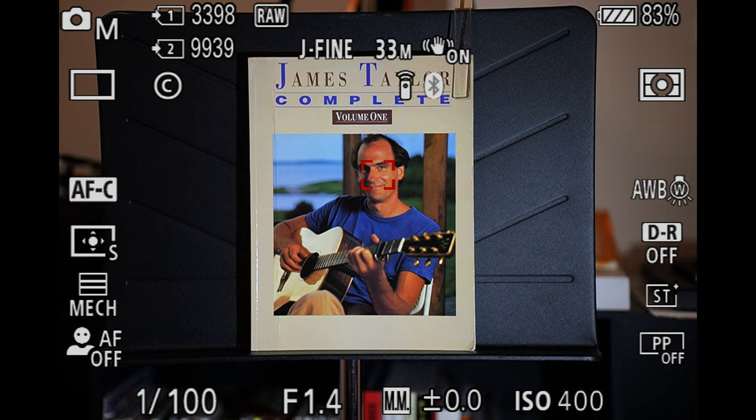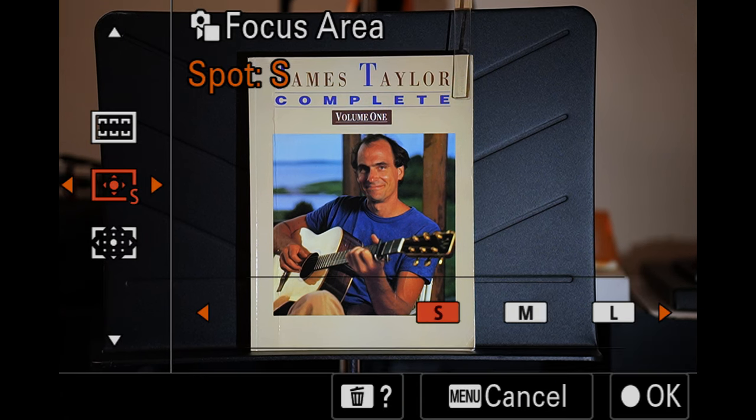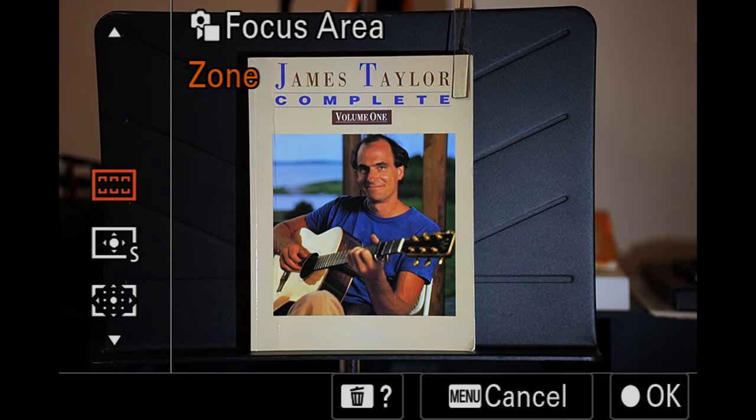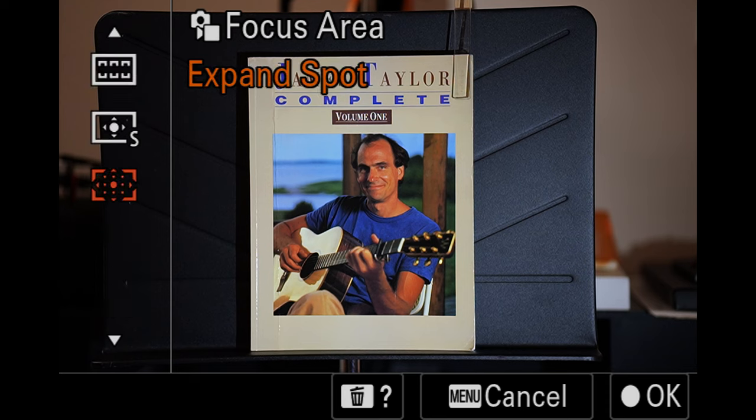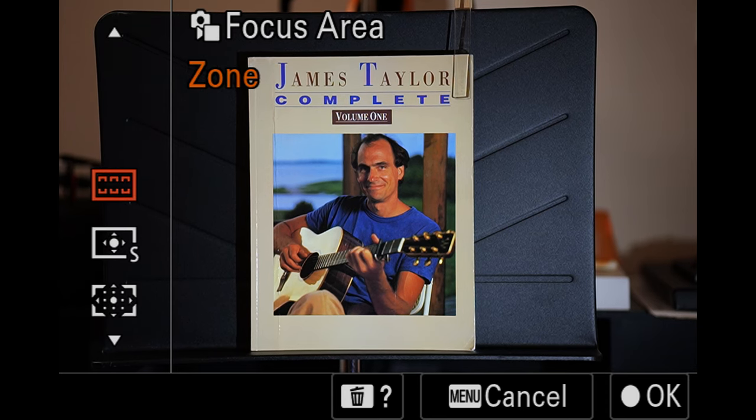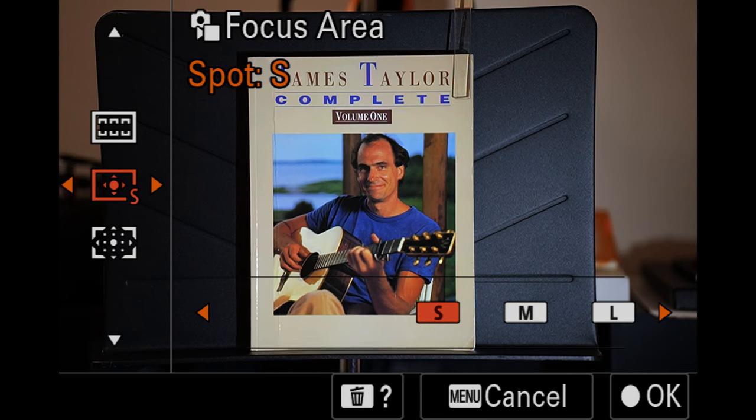So I assign my focus area selections to my C1, and that might be the default. Now I could have sworn... So you can see I only have these three options, and that's because I have removed the other options.